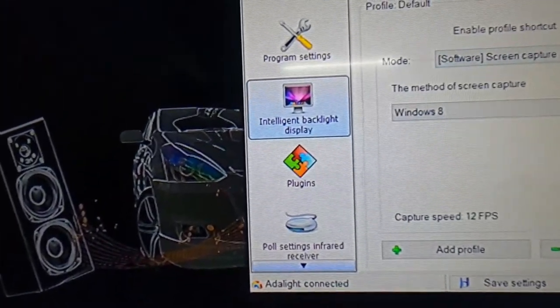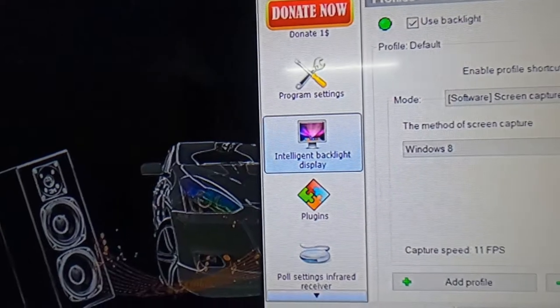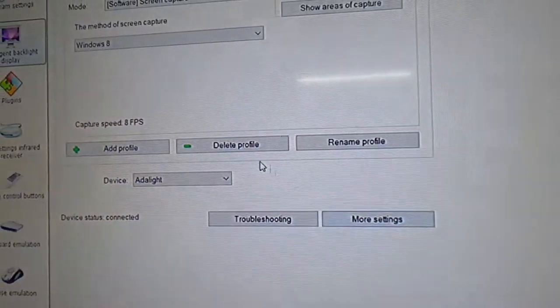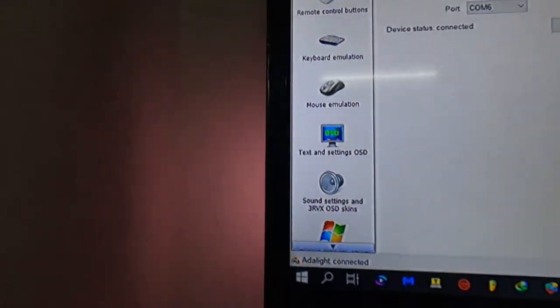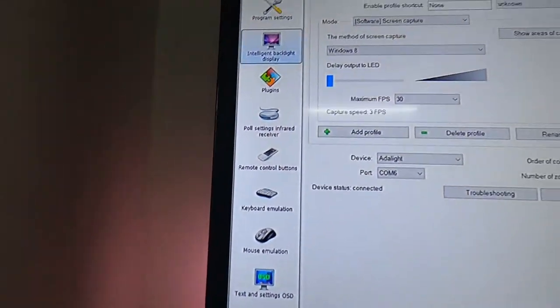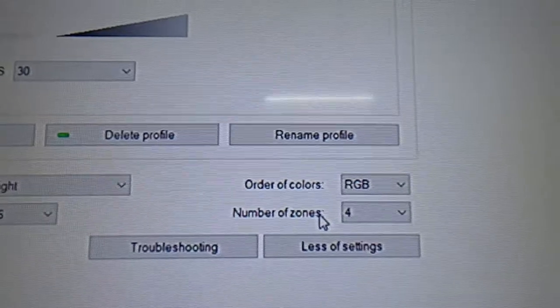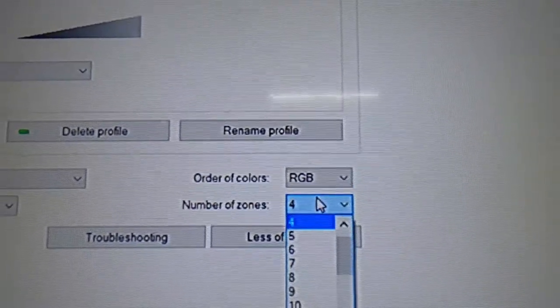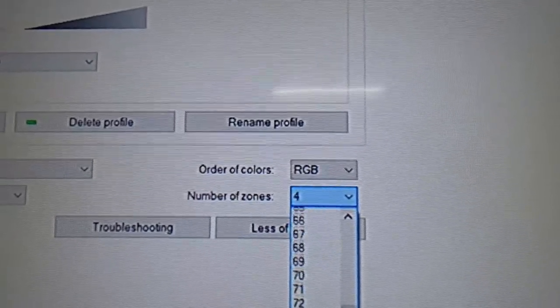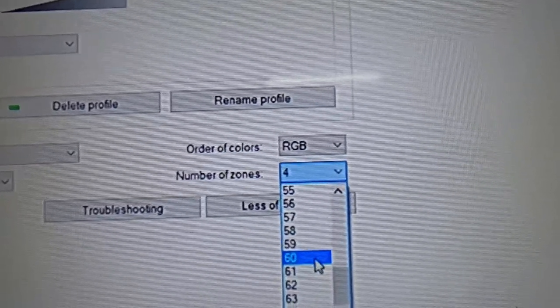Okay, so no setting. You see only this corner is lit up. Okay, so for the 2 meter LED, the number of LEDs is 60, which I counted manually after the installation, after the troubleshooting.